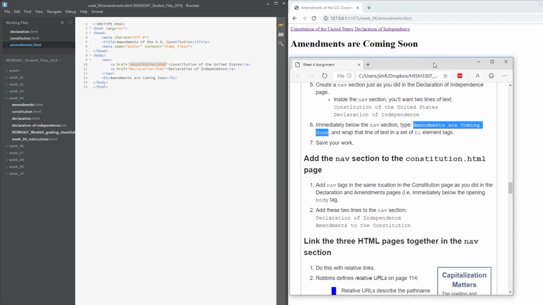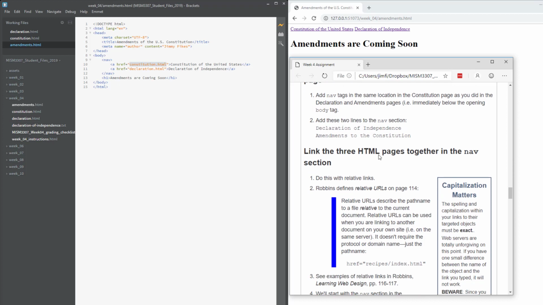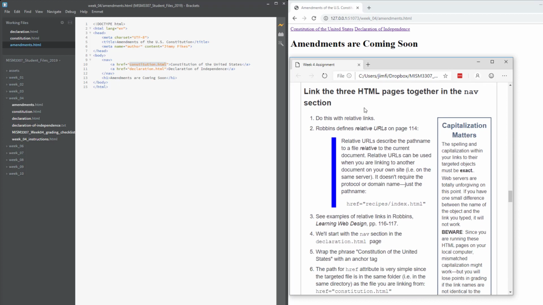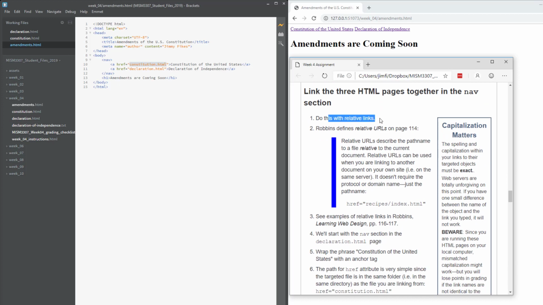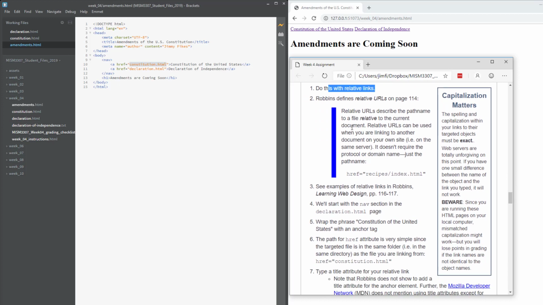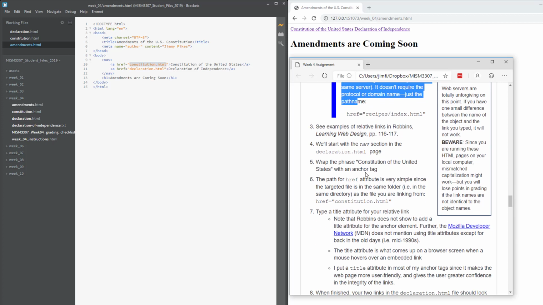Okay, so we'll come down now to the section where it says add the nav section to Constitution. I've already done that. We've linked the 3 pages together as it says right here. We're doing this with relative links, and it's so important that you understand what we're talking about with relative and absolute links. You must make yourself aware of what relative and absolute are and how they differ. And there's a section here for the textbook.